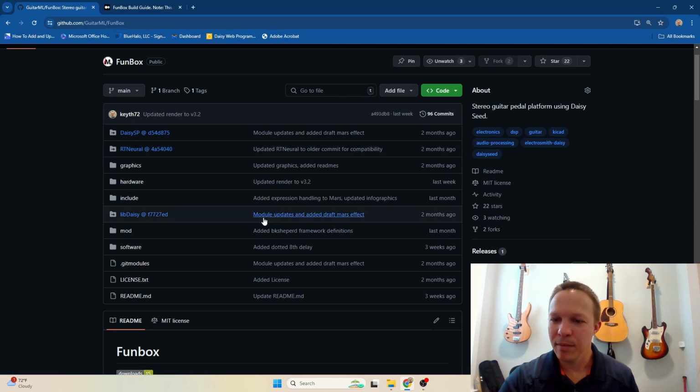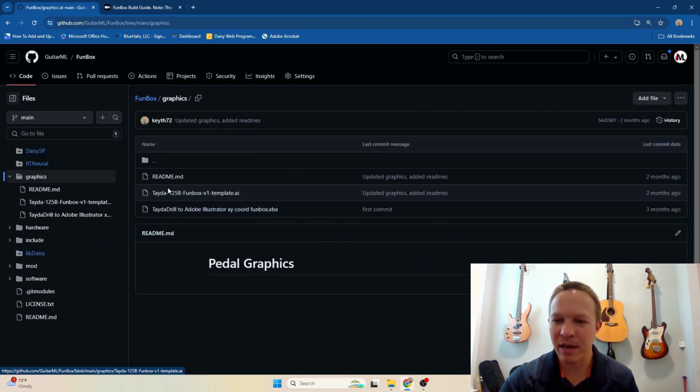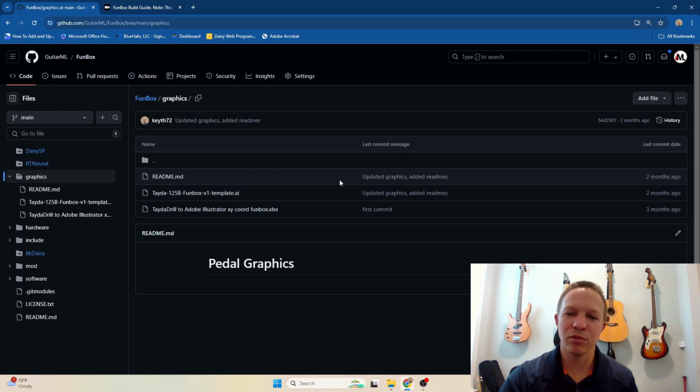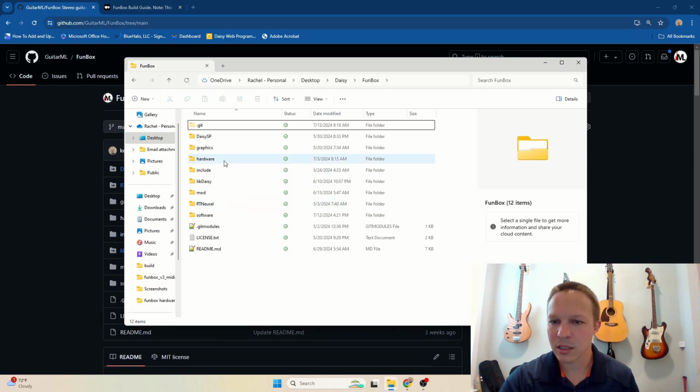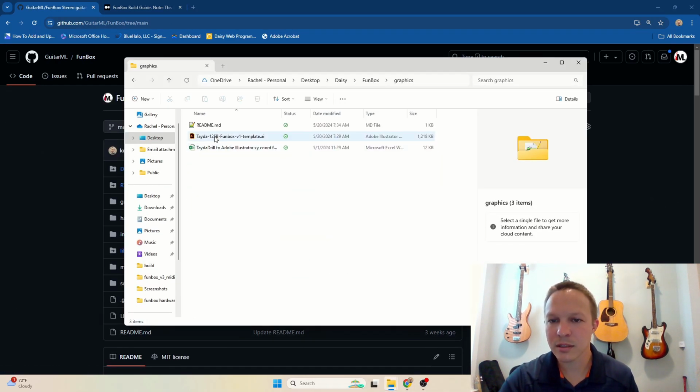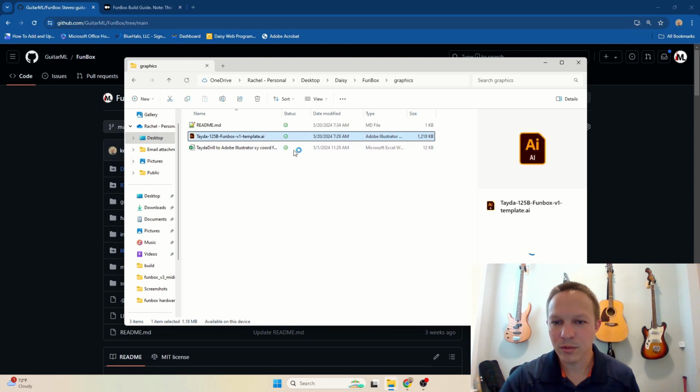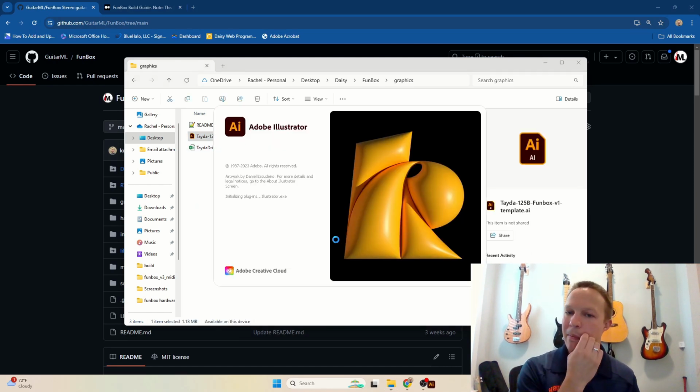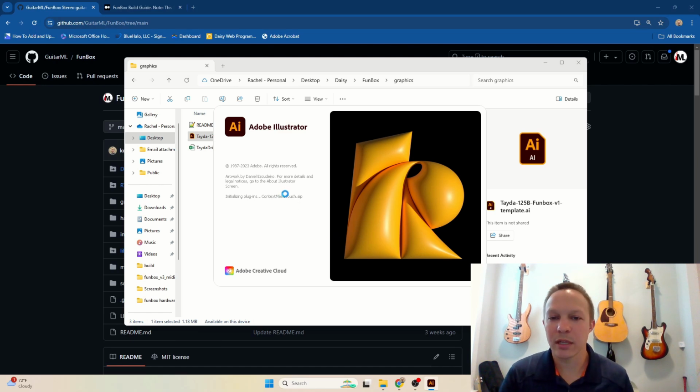But the first folder up here is graphics, and what I have in here is an Adobe Illustrator template that you can use to have UV print on your Funbox enclosure. And Tida Electronics is the company that I use to do that. And I can show you what that looks like. If I go to graphics and go to this .ai file, that stands for Adobe Illustrator.